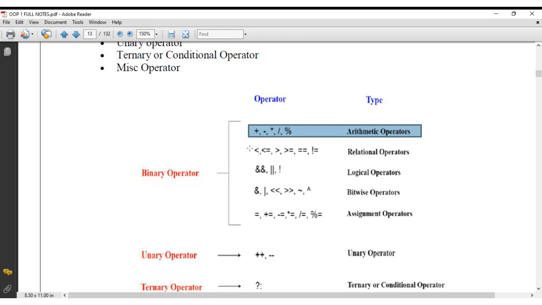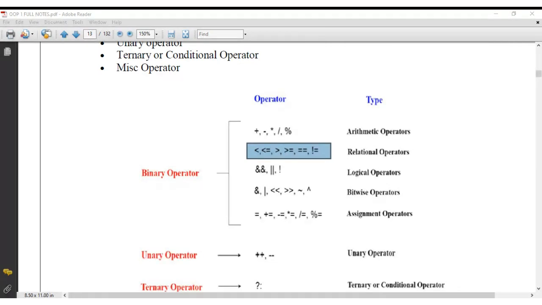Then there are what we call relational operators. Relational operators are used to compare between two operands. Now, I need to introduce another term there. An operand. An operand is a value being worked on by an operator. All right, an operand is a value being worked on by an operator.